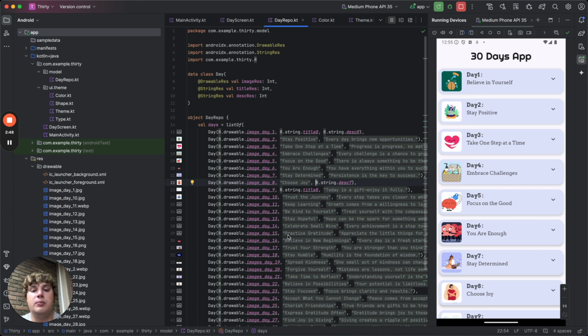For each day, we pull in the title and description from our strings.xml file, where we store all the app's text resources. For each tip, we also have an associated image referenced directly in our code through the drawable folder. These text resources, like titles and descriptions, are stored in strings.xml, allowing us to keep everything organized and easy to translate if needed.